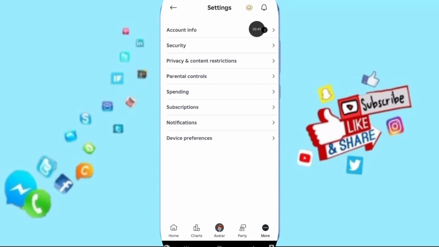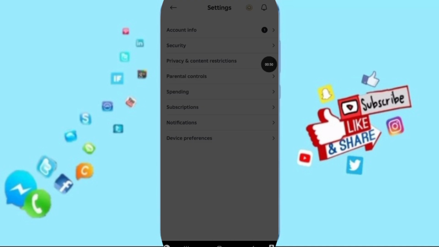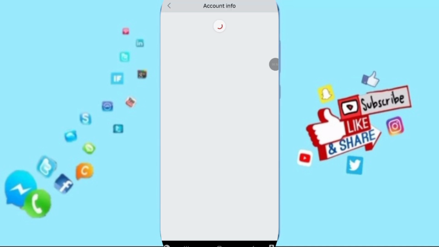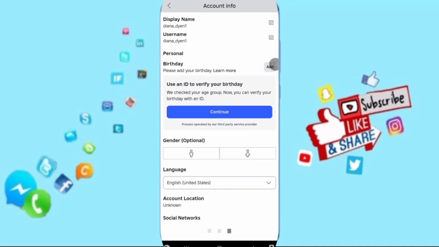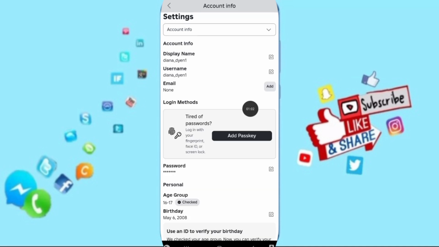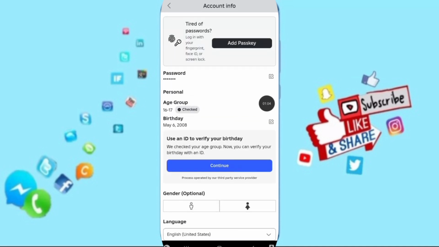Then you will find a window called account information. You will click on account information. Then here in this page of account information, you have to check your age by camera, ID, or by ID card or something like that. So you will click here.